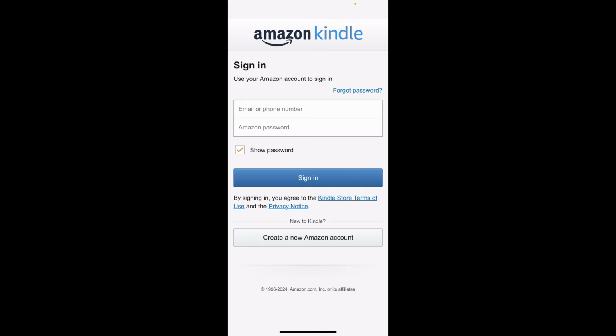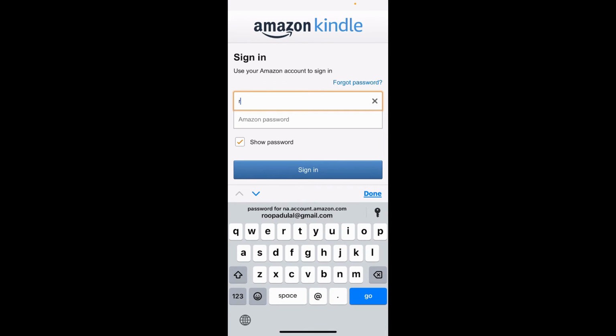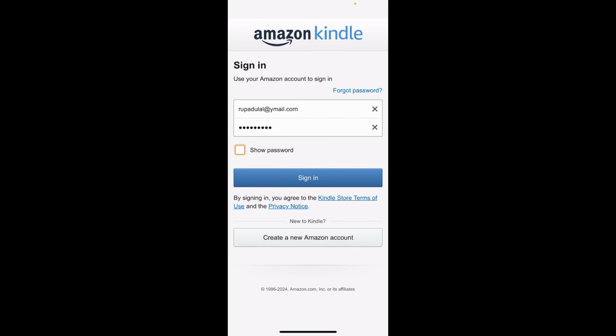If you don't have another Amazon account, you can also begin by tapping on Create a new Amazon account and follow through the instructions. After you have an account, you can simply enter the credentials for your account, that is your email address, and then your password for your Amazon account, and tap on Sign In.